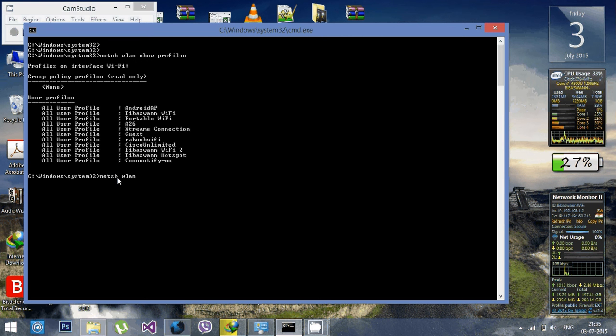netsh wlan set profileorder, then the name of the network in quote, and then the interface in quote. It will be Wi-Fi, exactly as written here, and then priority will be equal to 1.